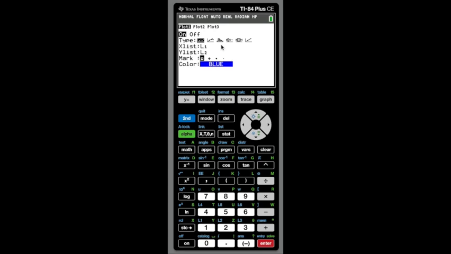And then because I put my x's in L1 and my y's in L2, I want to make sure that those values correspond to X list and Y list. Now, if you need to change that and you forget where your L1 and L2 values are, your L1 is above the 1 button and your L2 is above the 2 button. So you have to hit second 1 or second 2.